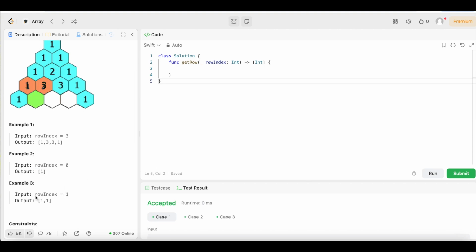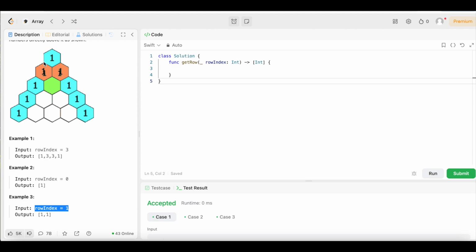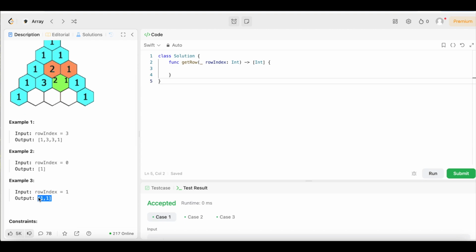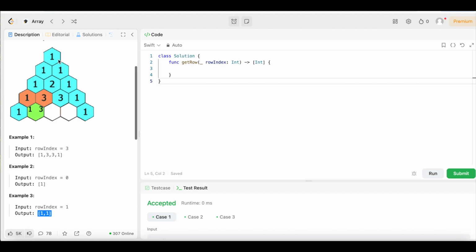Let's look at example 3. In example 3, we have the row index equals 1. So that means we want to come to index 0, come to index 1, which is right here, and the output is 1 and 1, right? 1 and 1, because 0 plus 1 will give us 1, then 1 plus 0 will give us 1. This is the first row in the zero index, so the output is 1 and 1.